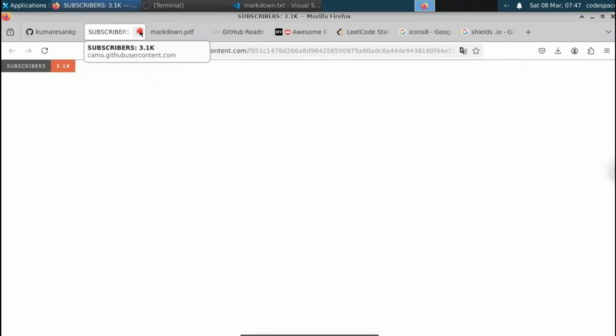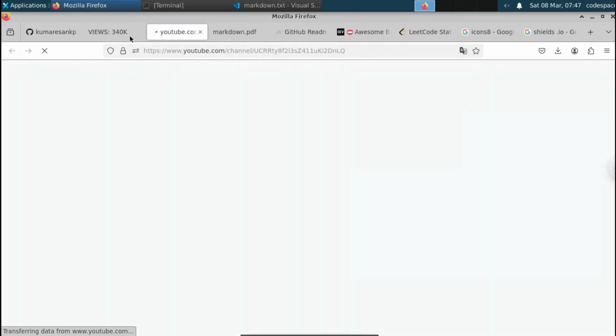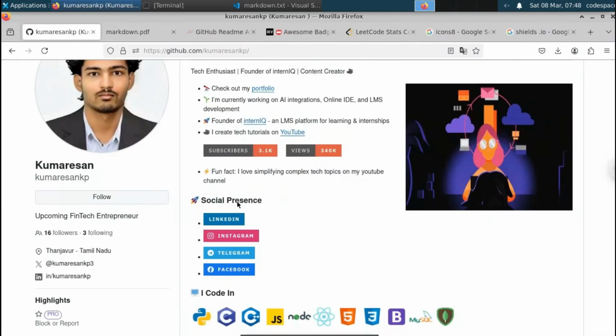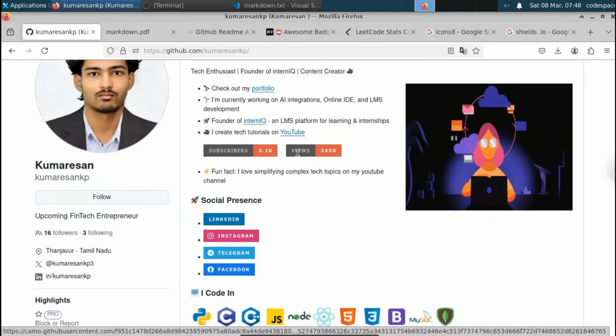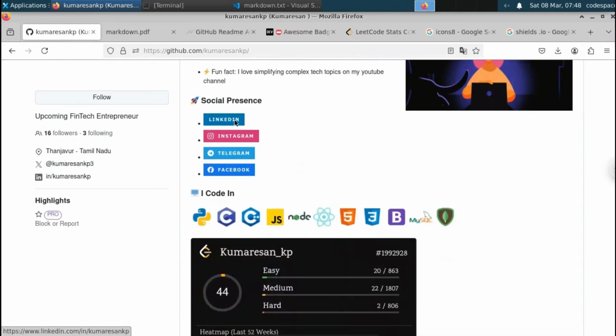The same thing is possible for the YouTube views also. You can display your YouTube views here. Also, you can see that when you click on the YouTube views, it will go to your YouTube channel. Currently, I have 3K subscribers and 340K views. And below that, you can include your social presence, that is LinkedIn, Instagram, Telegram, and Facebook.